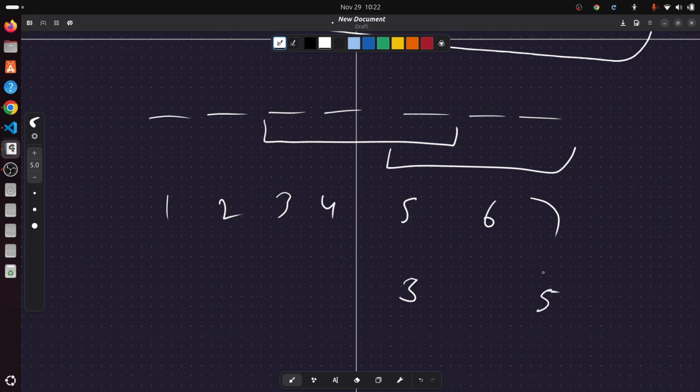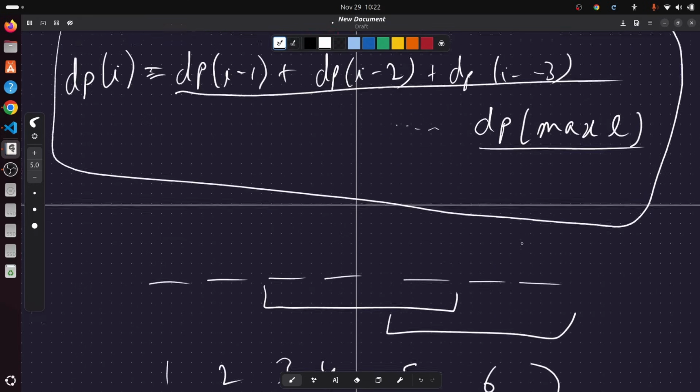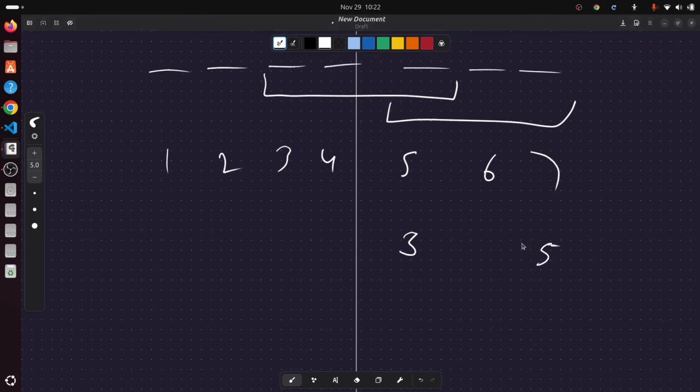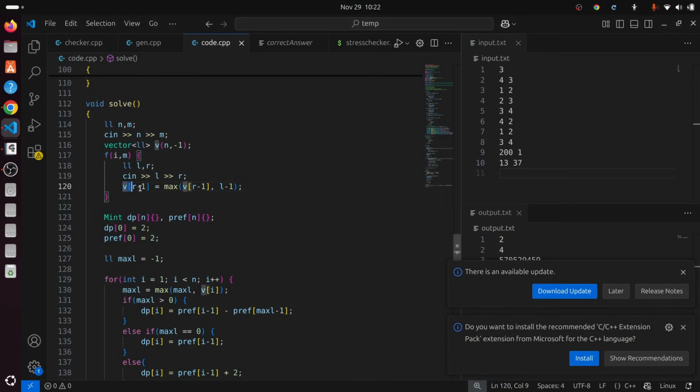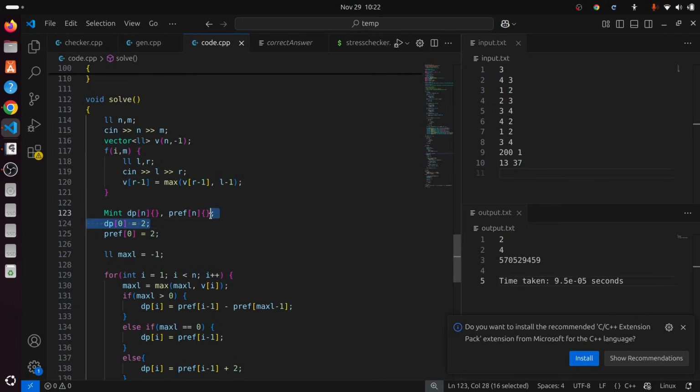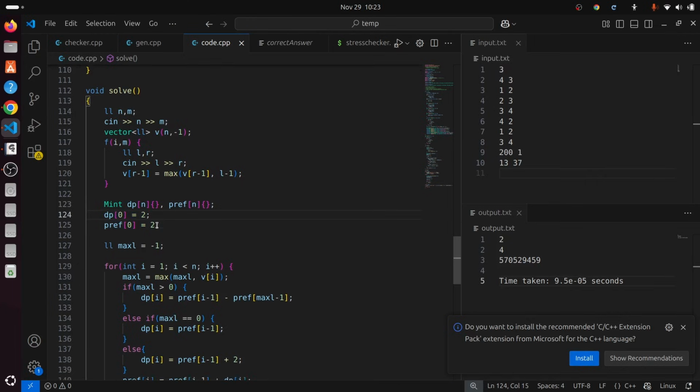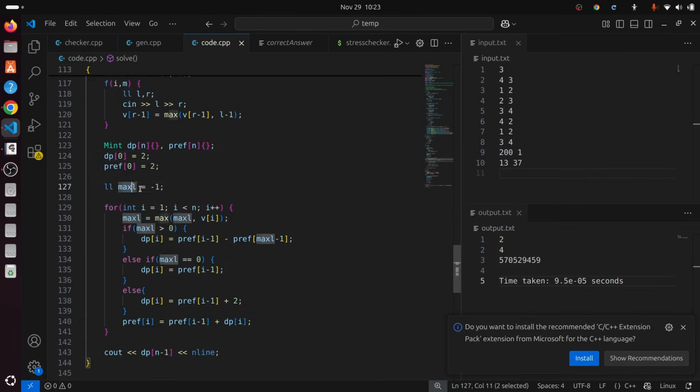Okay, so that I can keep track of the maximum L value over all the active ranges. So in this V of R I am storing L, in zero indexing I am just doing V of R minus 1 equals max of V of R minus 1 comma L minus 1. Then I have this DP array of length n and a prefix sum array for the DP. So DP of 0 is 2, that is for the first bit there are only two options, 0 or 1, right? And max L holds, for the active ranges, the maximum value of L.